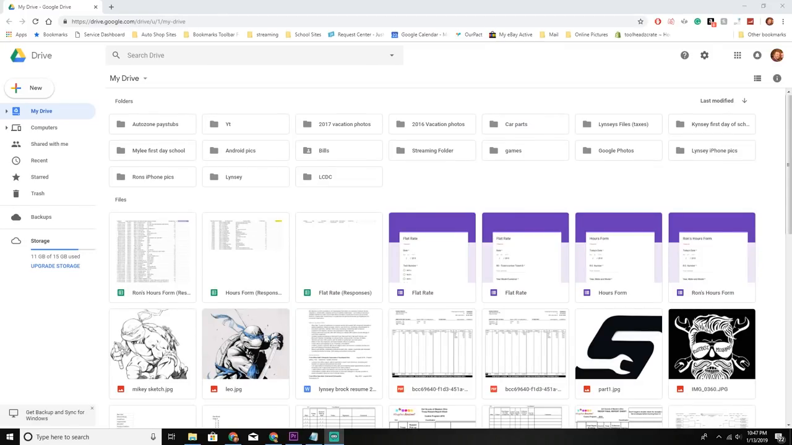Okay guys, so here's how you go about setting up your flat rate form and spreadsheet to keep track of your flat rate hours. If you don't have a Gmail account, you can go sign up for one for free. Even if you don't decide to use the email address, get one. It's always good to have a backup email in case you need it. But that will also give you access to Google Drive.